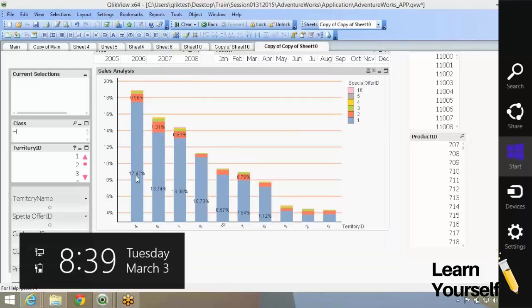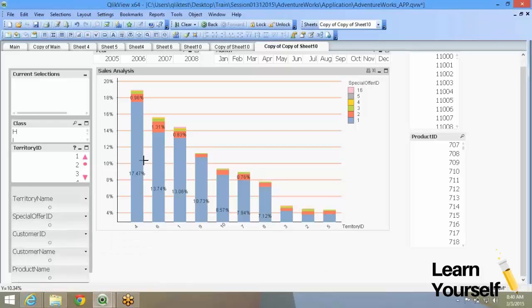Can have it like this, but it is displaying as relative to the entire total. In fact, it's relative to the entire total. Okay. Right. So it is the 17%. Yeah, 17% of special offer ID 1. So the whole bar is for 18%. Of the 18%, 17 is 4.7.